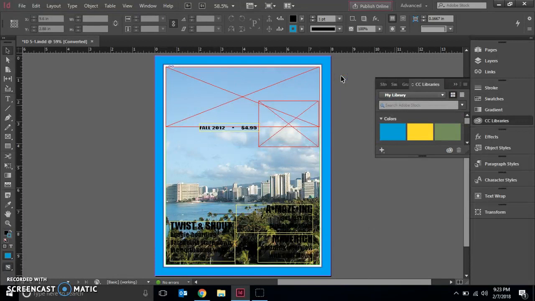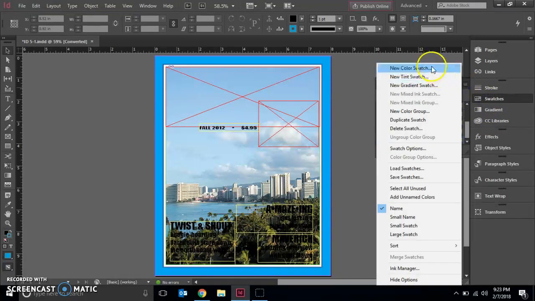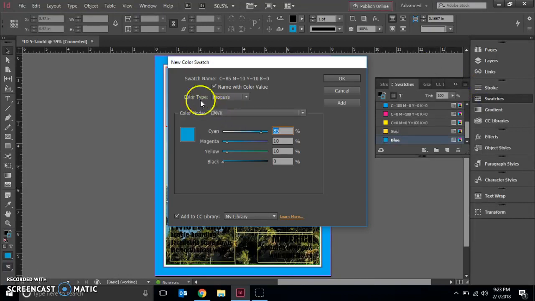And then we're going to create another process color by coming to our Swatches panel again, our panel options, New Color Swatch, unchecking the name with color, making sure it's Process and CMYK. We're changing this color name to pink, and then our color options for cyan will be 0, 20 for magenta, 0 for yellow, and 0 for black. And now you're going to have this new light pink color. And then go ahead and hit OK.